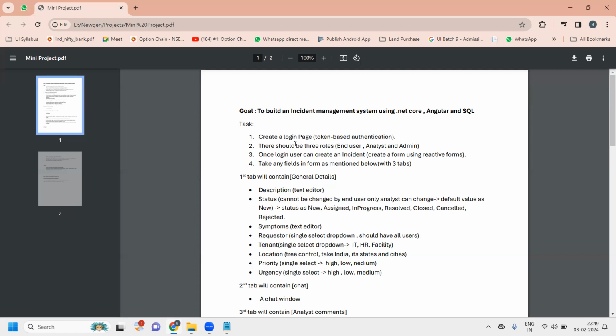So in this first session, basically we will go through the requirements. We will understand what we want to implement, and then accordingly we can create a plan. What are all the things we need to do? Okay, so let's go through the requirements first. So you can see our goal is to build the incident management system using these technologies.